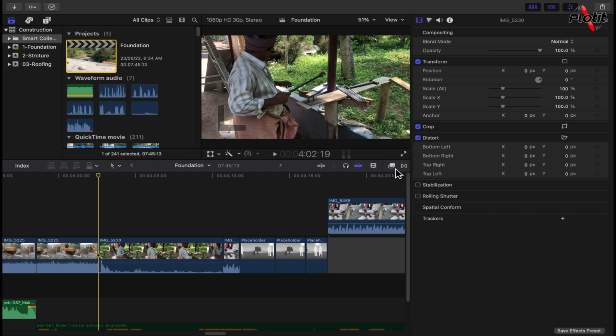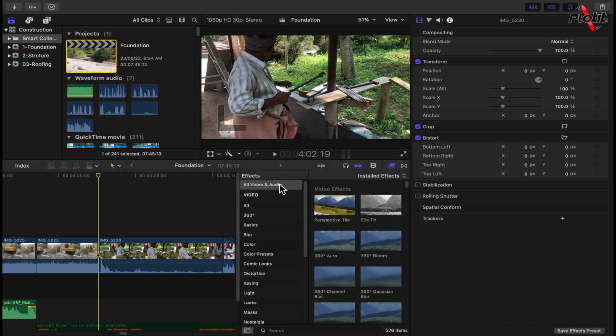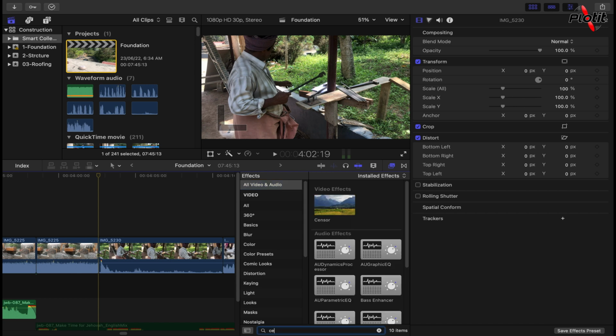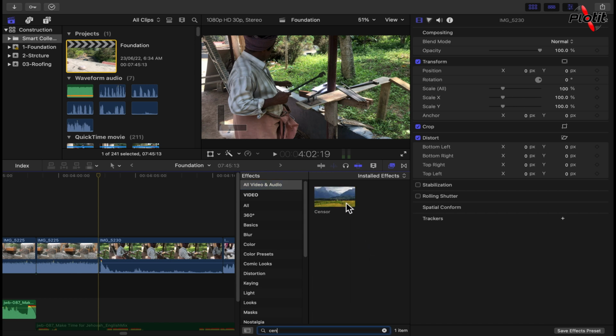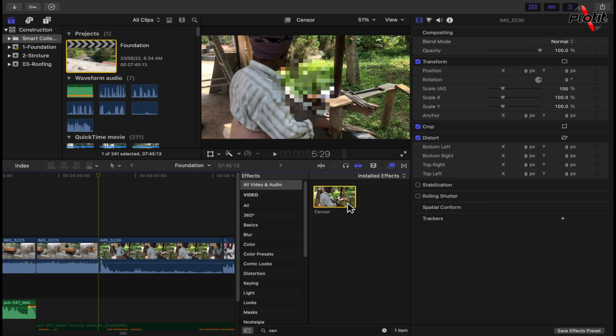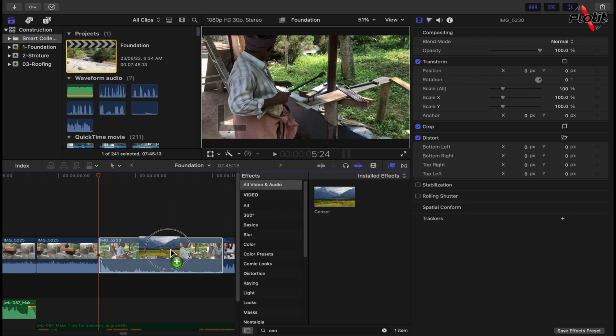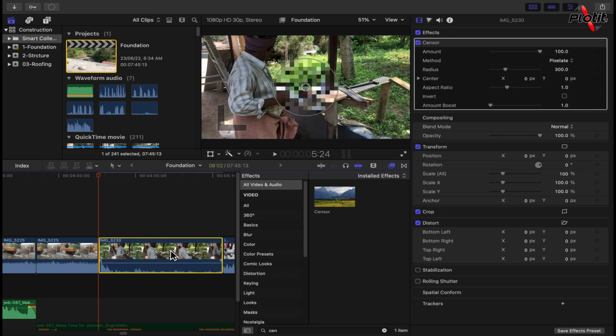So I click on this effect button and then I come here and select all video and audio effect. Then in the search box I'm going to type in Censor. I type in Censor and I got the effect here. So I just need to double click or simply drag it on top of this clip. I'm going to drag and drop it here. So you see that the Censor effect is applied here in the viewer.